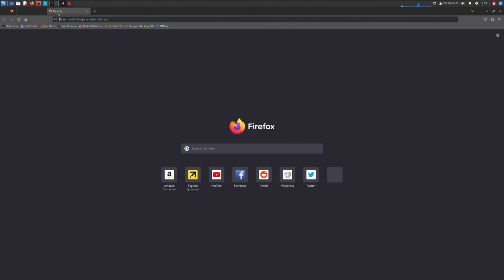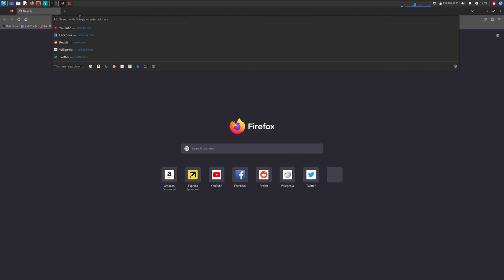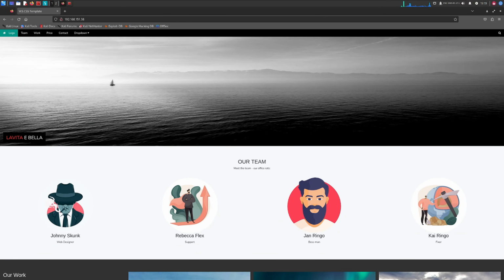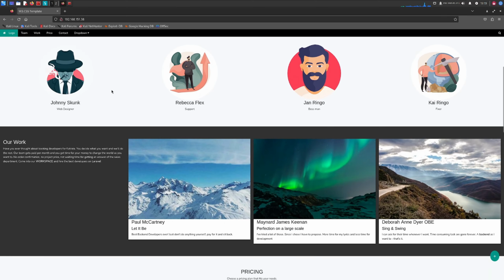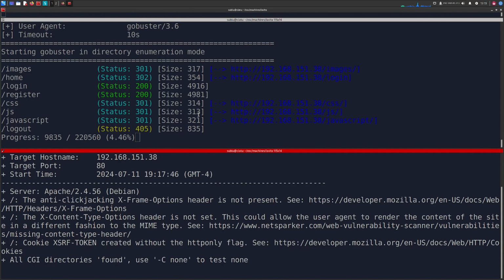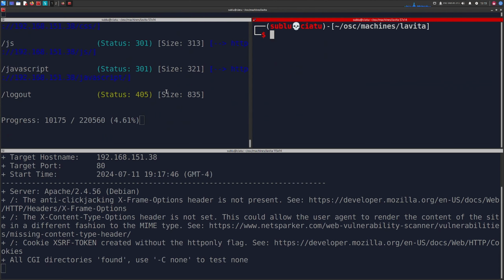Let's go ahead and open up a new tab and then paste in the IP address right here. We can take a look at what we got. So we do have this website, and it just looks like a plain template of a website. We do have a bunch of team members here. We can take these for later in case we need to create a word list of some type.